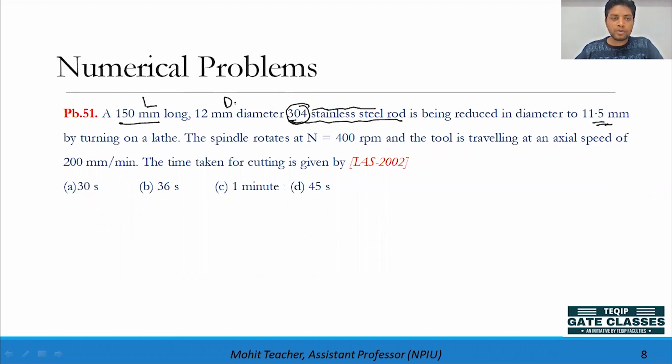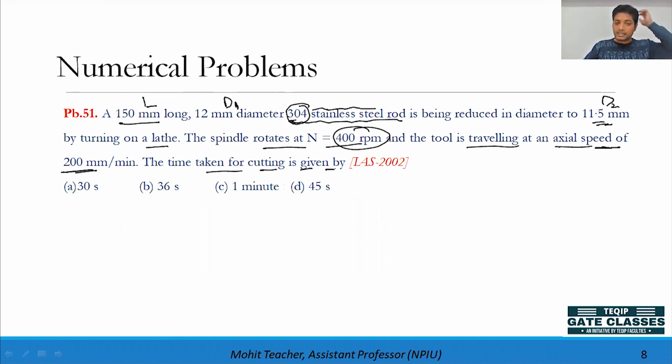देखिए इसको अगर आप दो डायमीटर गिवन है तो यहाँ पे इसको d1 कह लीजिए, इसको d2 कह लीजिए, ठीक है. By turning on a lathe, the spindle rotates at n which is 400 rpm and tool is traveling at an axial speed. It's not a cutting speed, okay. Axial speed of 200 mm per minute. The time taken for the cutting is given by.